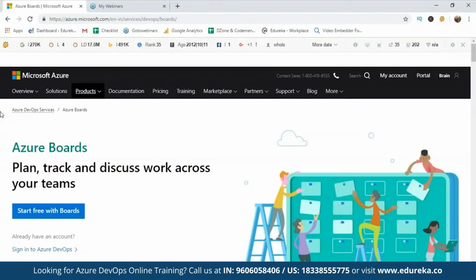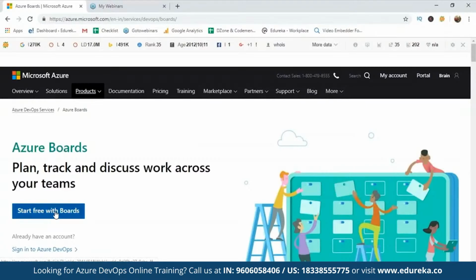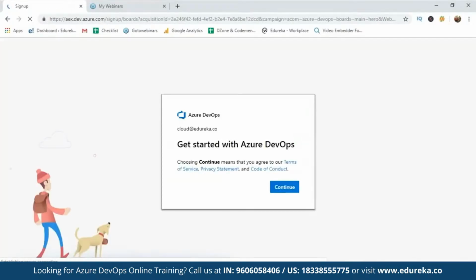As you can see on the screen, you can actually go ahead and search for this particular screen. And once you do that, guys, probably you can come to this page where you can start free with the Boards. So let us see how we can get started with this particular service. So click on Start Boards.